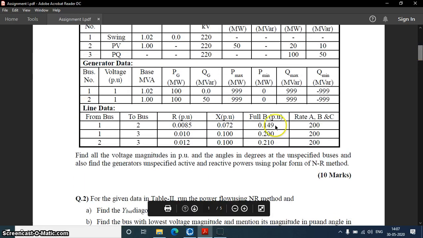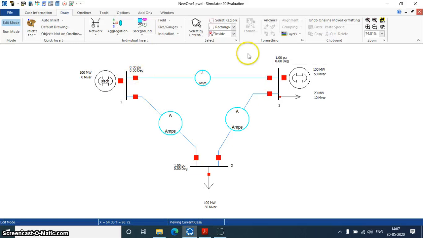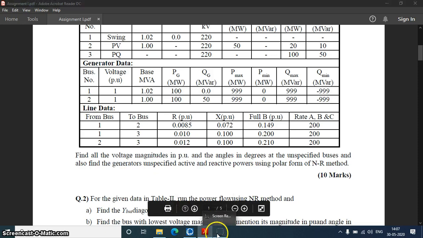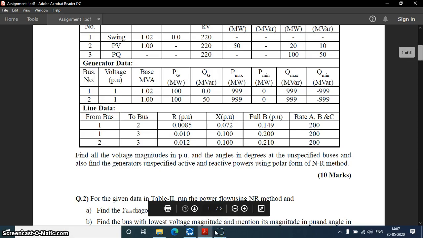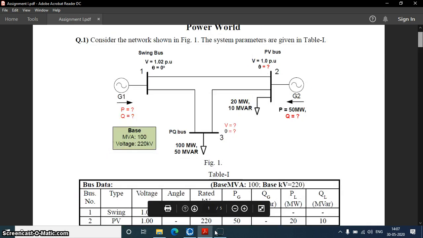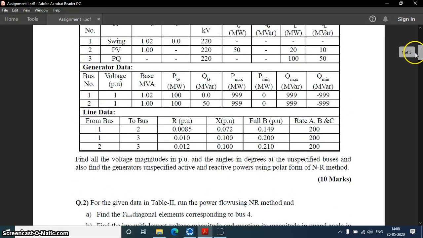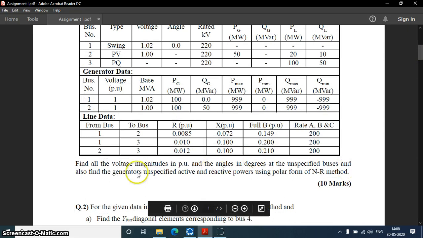In the problem, we wanted to determine the voltage magnitudes. For that we have used these bus fields to show the voltage magnitudes. Our two buses have 1 per unit voltage and angle 0, which is a flat start. Also we wanted to determine the generator unspecified active and reactive power using the polar form of the Newton-Raphson method.